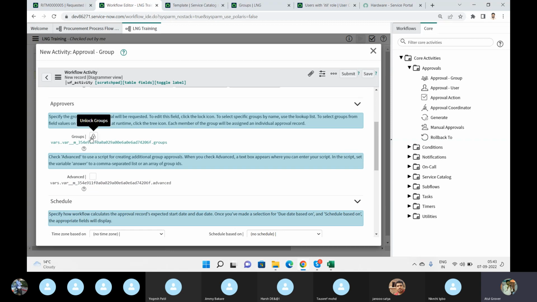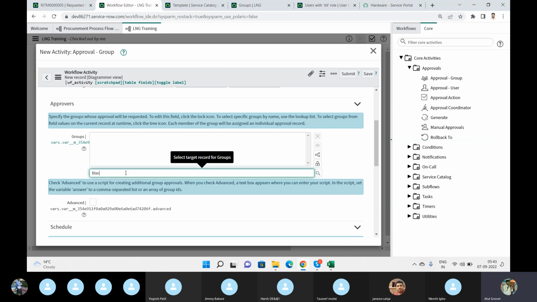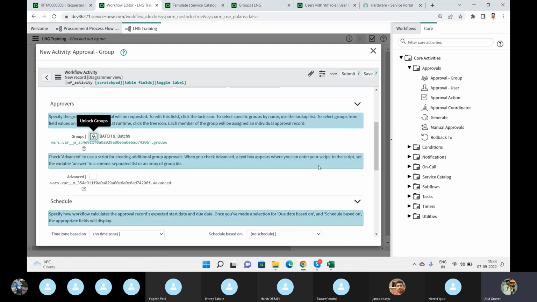Now the group. Which group do you want the approval from? Unlock and search for the group. I want approval from batch 9. And lock. It means when any user uses this catalog item, then these two groups will get the approval request.